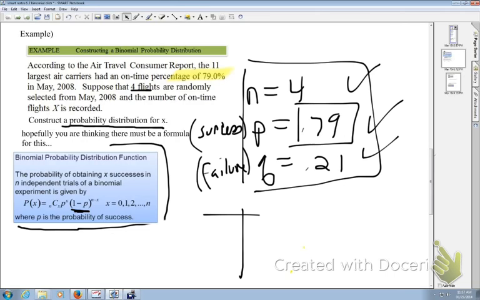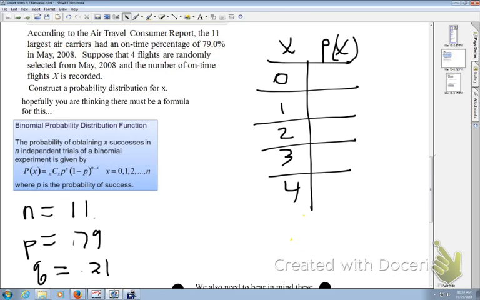We know it's going to be x and p of x. And if you think about it logically, the number of on-time flights is recorded, so maybe none of them were on time, 1, 2, 3, or maybe all 4 of them were on time. Okay, so I'm going to just start to set up this formula here so you can see how I do it and catch a pattern.